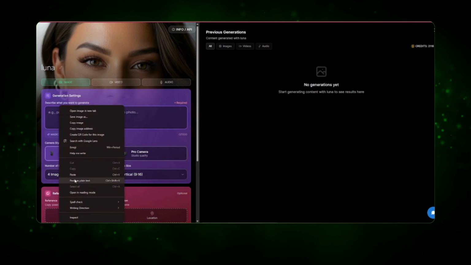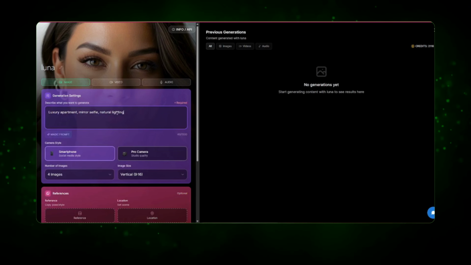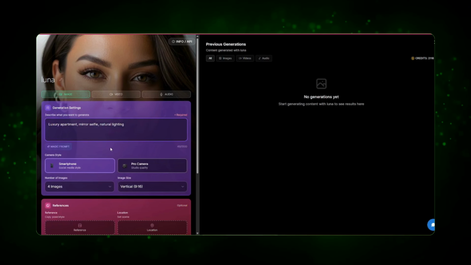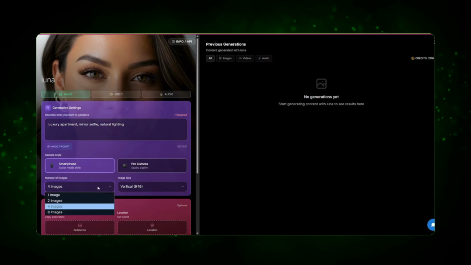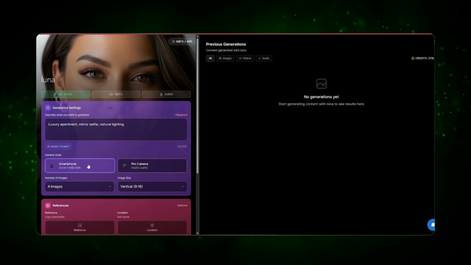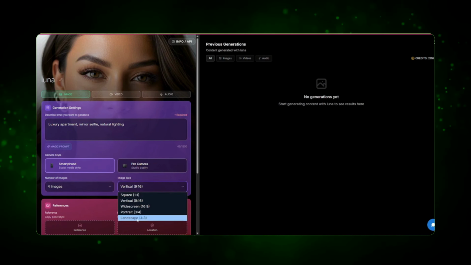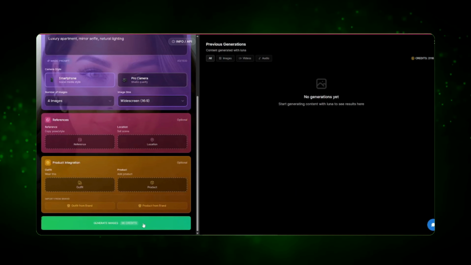So for example, let's say I want something simple. I might type luxury apartment, mirror selfie, natural lighting. That's it. Then I'll choose my settings. For this, I'll go with smartphone as my camera style. Multiple outputs like 3 or 4. And for the sake of this tutorial, I'll choose image size as 16:9 and then hit generate.